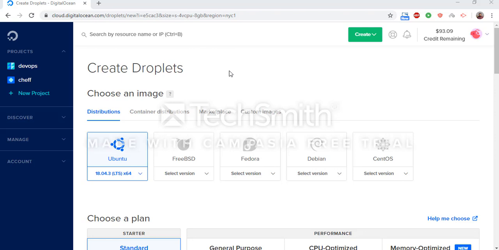So I just want to show you how you can do that, and after you have set up everything, then you can install other themes and customize your themes and all those things. So let's get started. First, I'm going to create a new droplet in DigitalOcean.